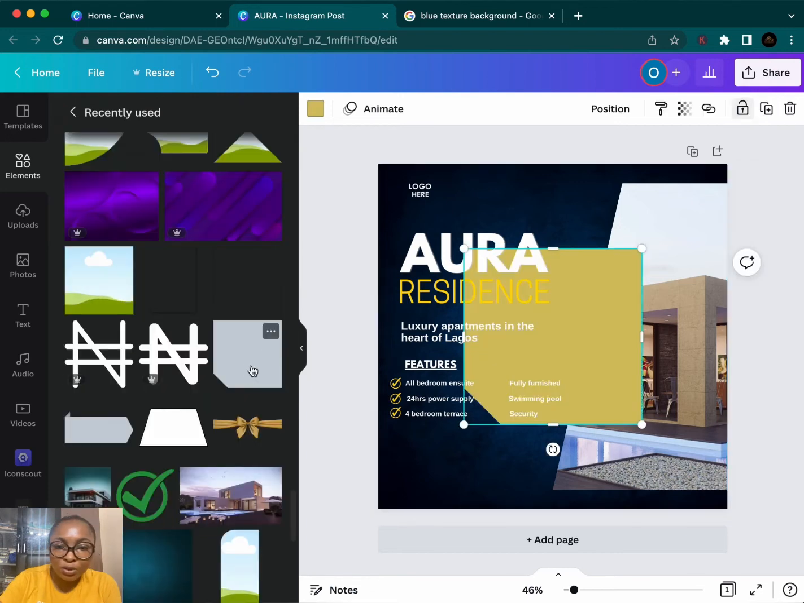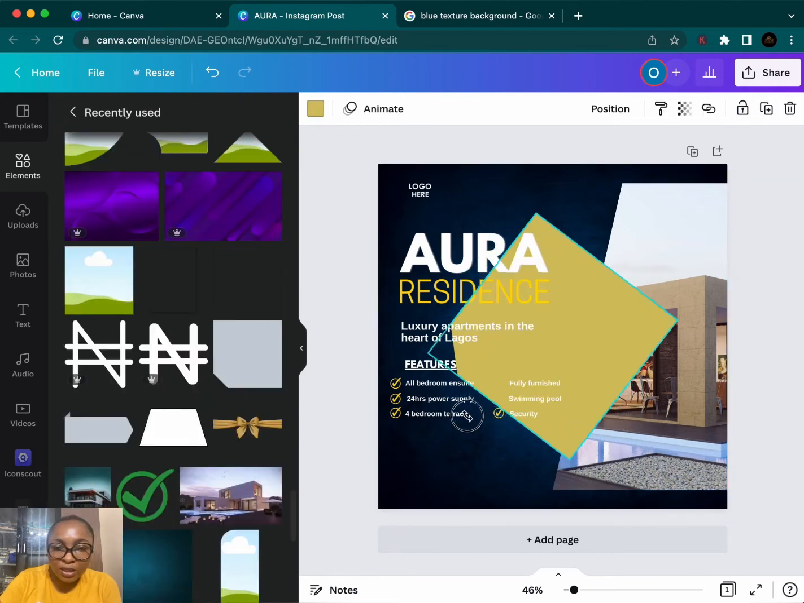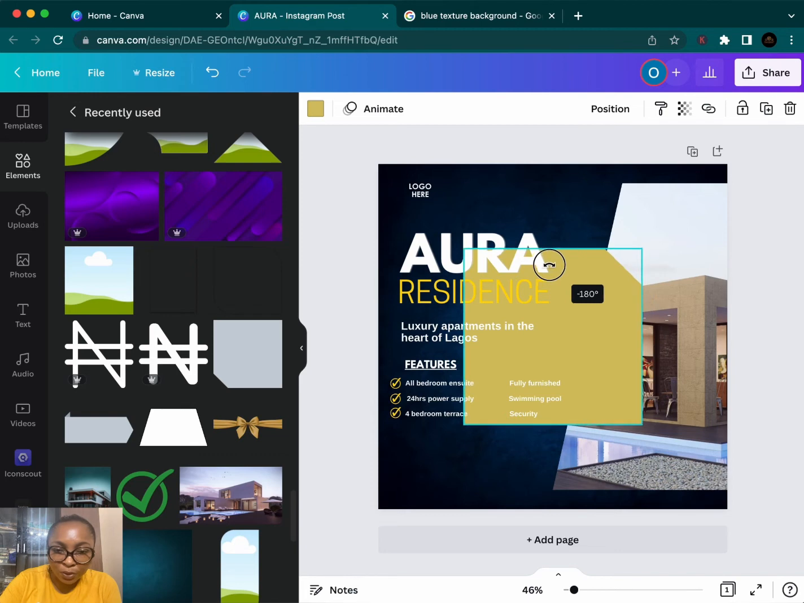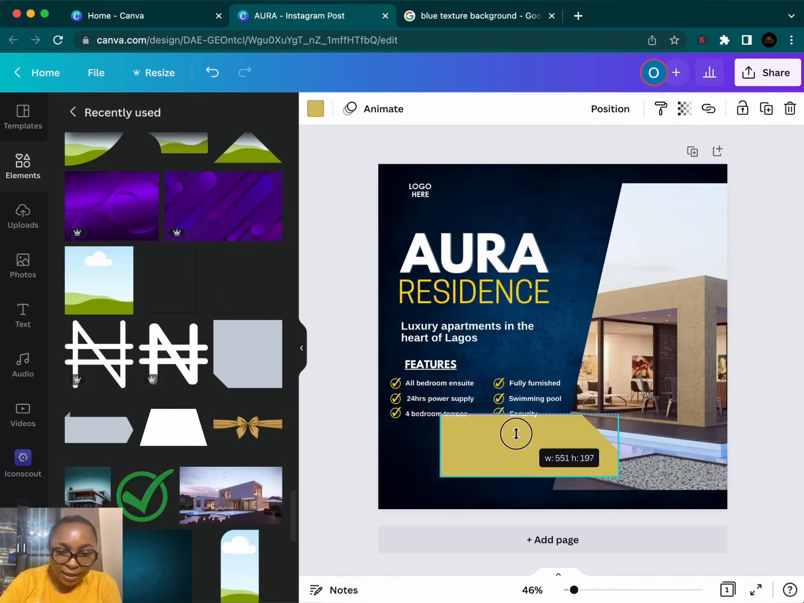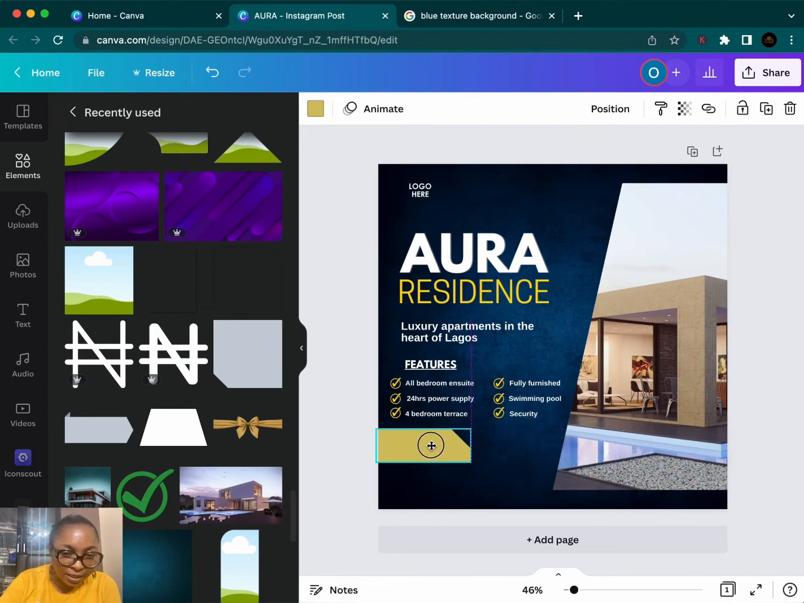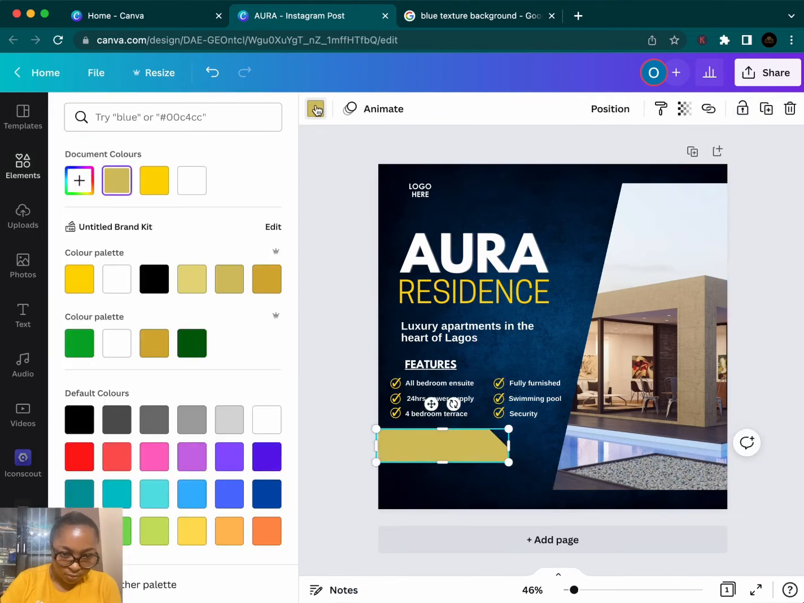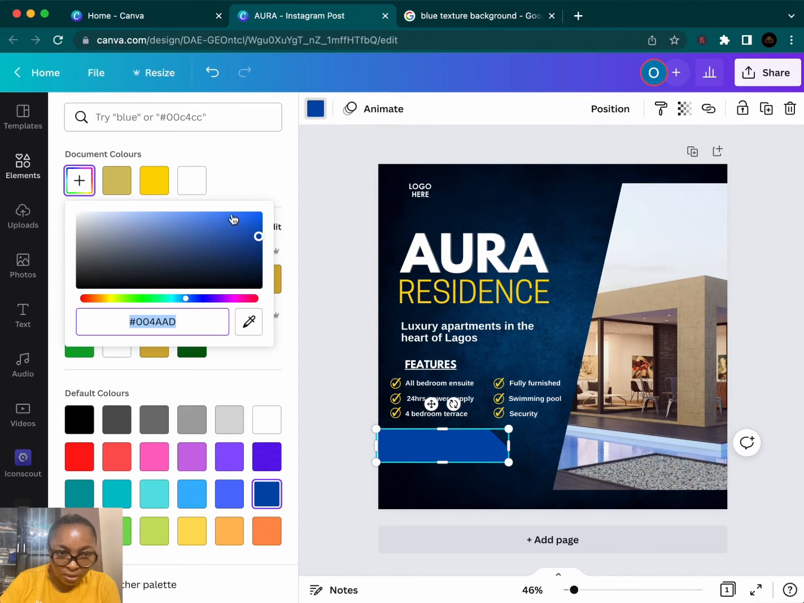What I'm basically going to do is rotate it 180 degrees. Okay, 180 degrees. I'm going to drag it down. Okay, yeah, and I'm just going to position it here and drag it out a little bit. So I'm going to change the color to blue, but I don't want the blue to be too light, so I'm just going to make it a little bit deeper. Okay, so it blends in with my background.